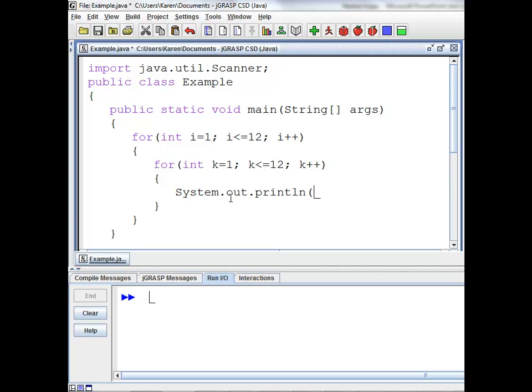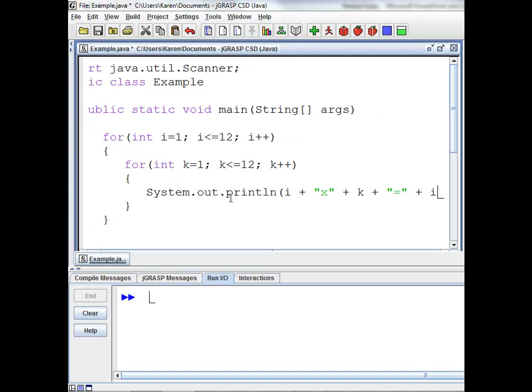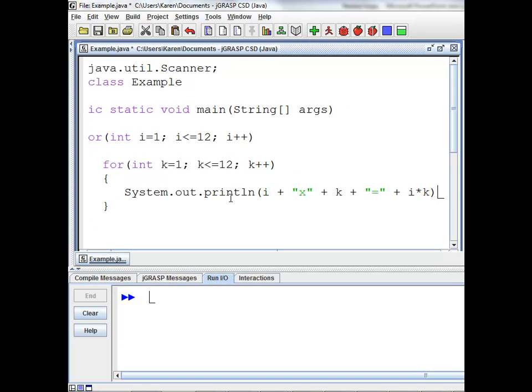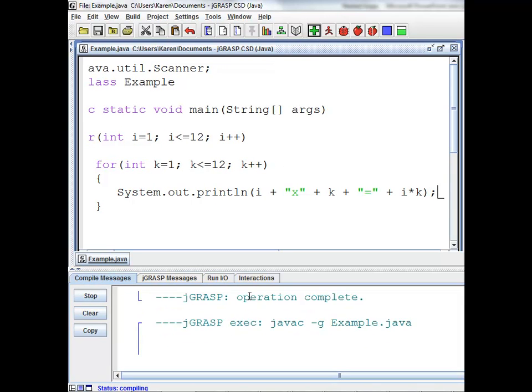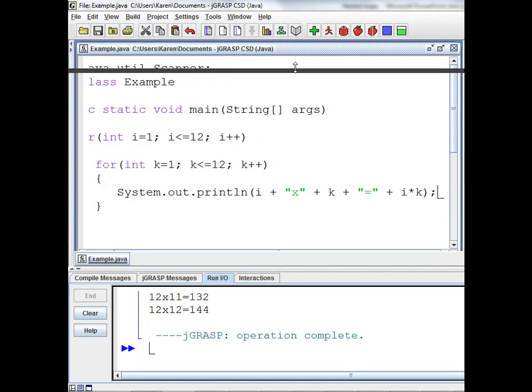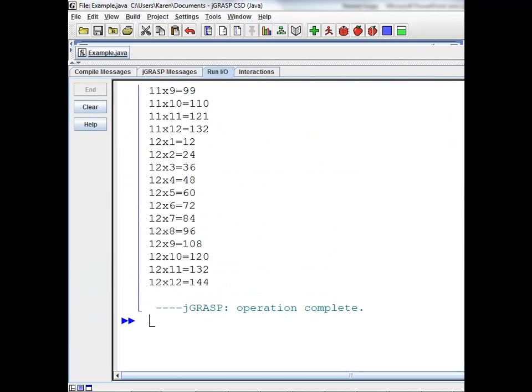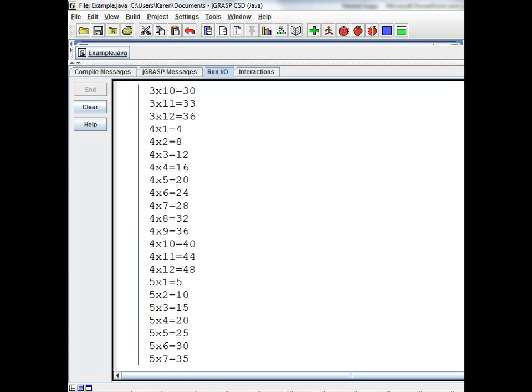System.out.println. This is where we're going to print out our times tables. So we're going to say i plus multiplication symbol plus k plus equals symbol plus i times k. Let's compile this program. We're going to run it. Here you can see that it printed out all the multiplication tables 1 through 12 with their answers.